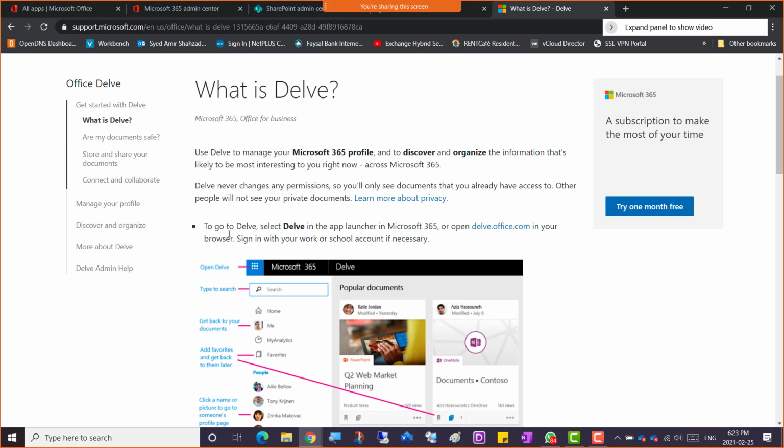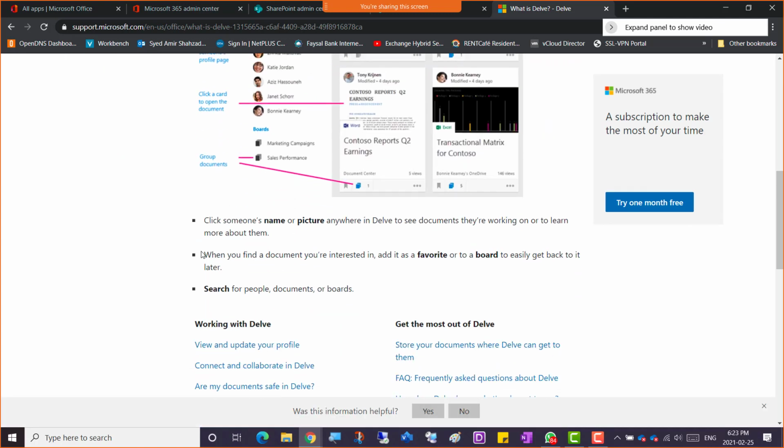So to go to Delve, select Delve in the app launcher in Microsoft 365 or open delve.office.com. Now Microsoft 365 is a combination of a long list of applications, all for business use, and Delve is one of them. Yammer is there, Power BI is there, which is really being used a lot nowadays. So this is more update: working with Delve, view and update your profile. If you want to really update your profile, store your documents where Delve can get to them.